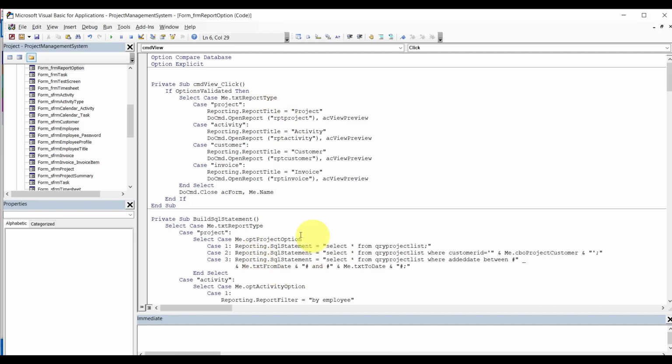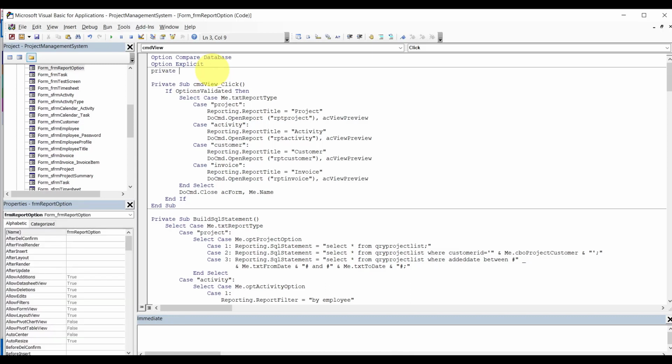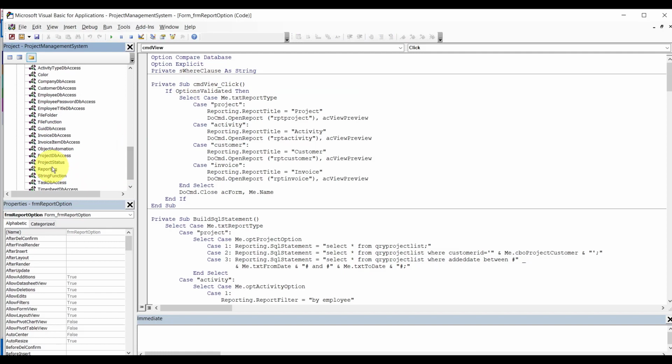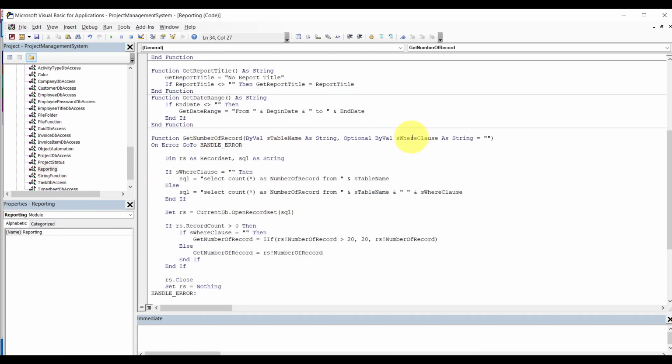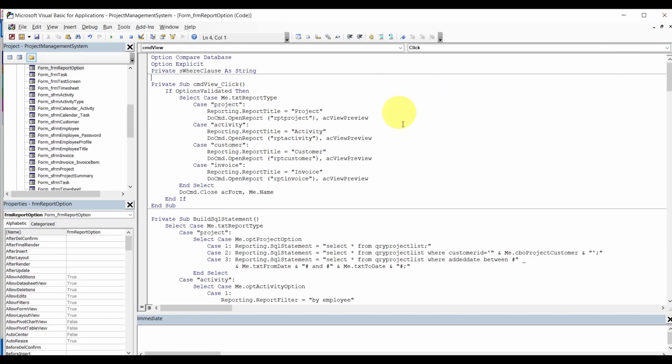as a matter of fact, we've got to be a little fancy here. I want to add a global variable called where clause on this form. Let's add private sWhereClause as string. You know why? Because I noticed in this reporting, see this one, it requires this where clause here, so we're going to put that in there.